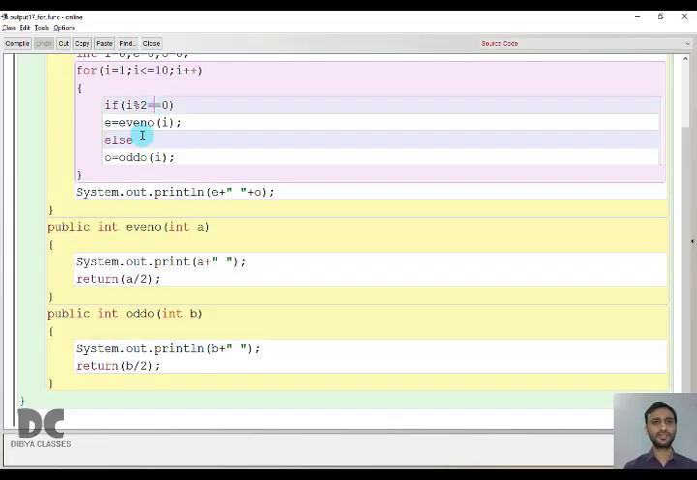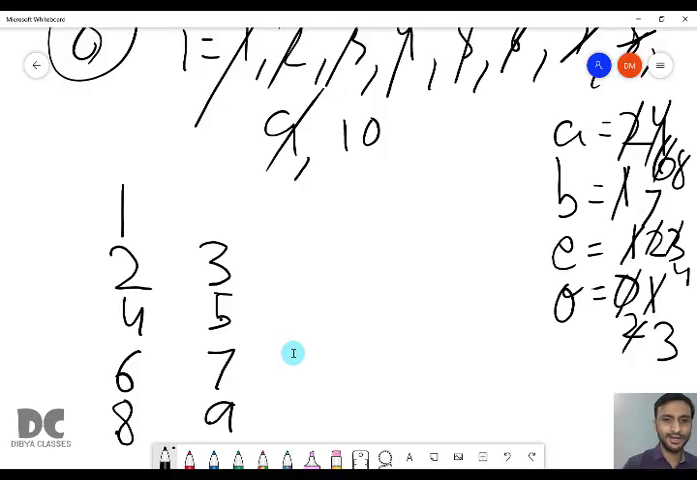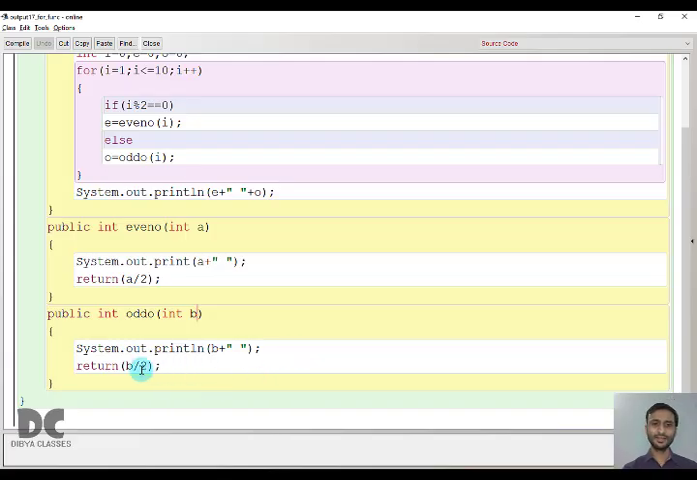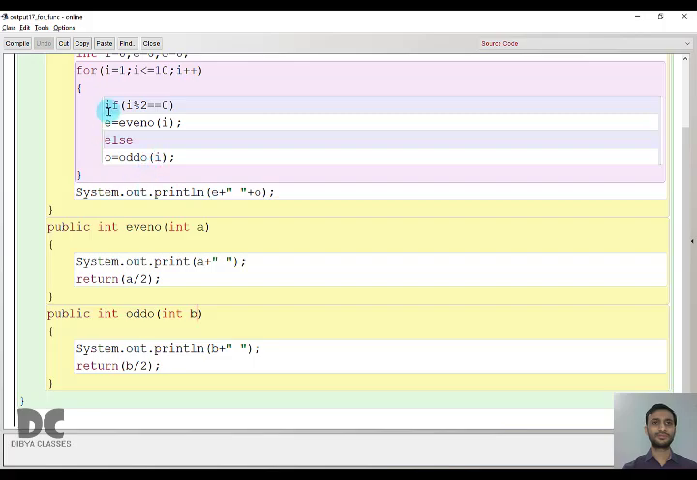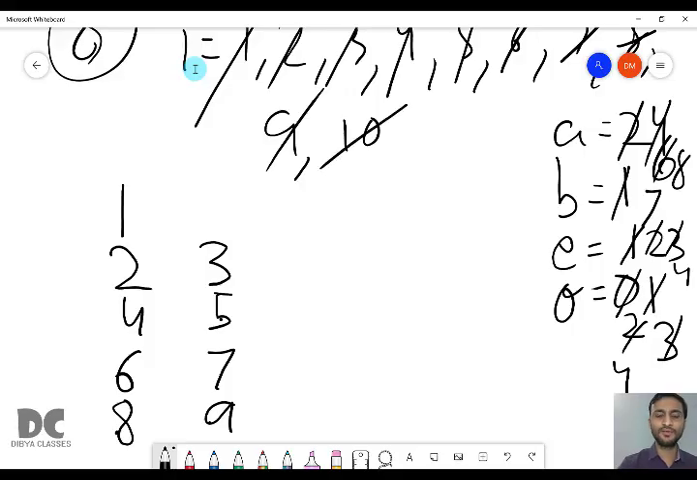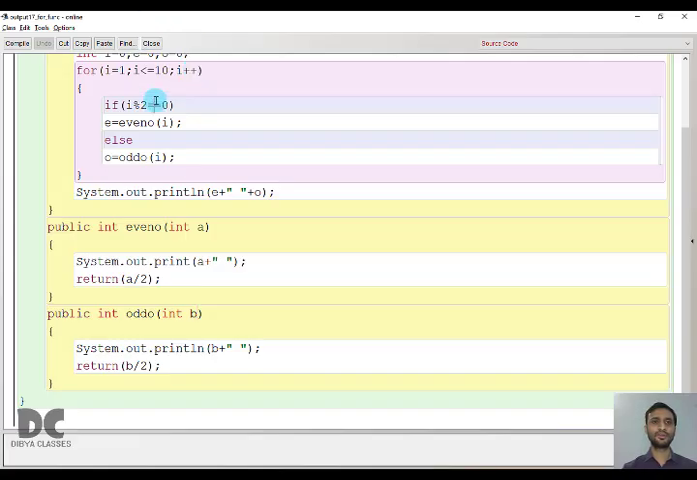9 means it is false. It will call odd. It will send 9. So it will print 9 space. 9 by 2 is 4. So what will be stored in O? 4 will be stored. It will return back. Now this time the value of I is 10. 10 modulo 2 is 0. Yes, it will call even.